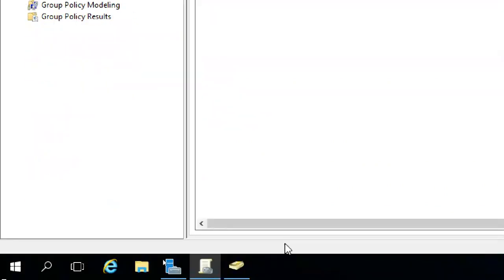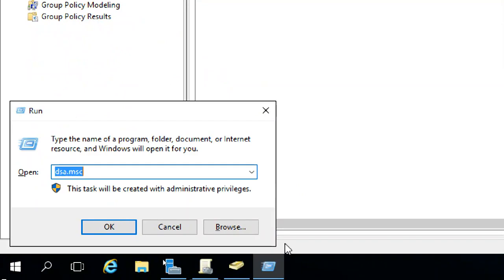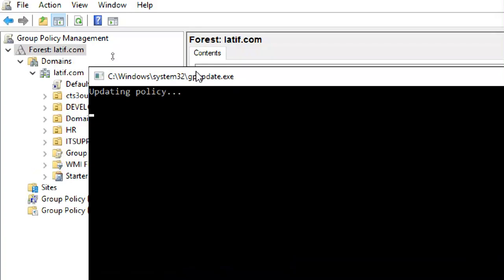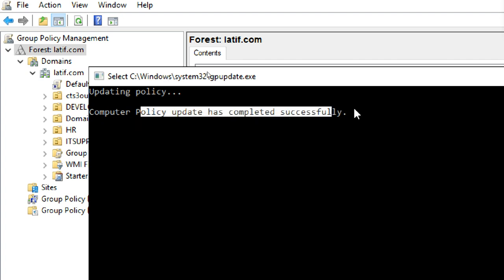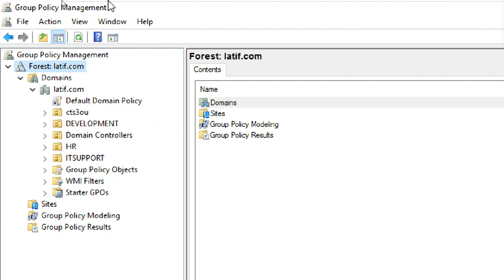Now I'm in the server first. This is purely optional. If you do it, it is always a better option. If you don't do it, it's okay, no problem. Force is also optional, not compulsory. So policy update successful. Next, the server side is completed.